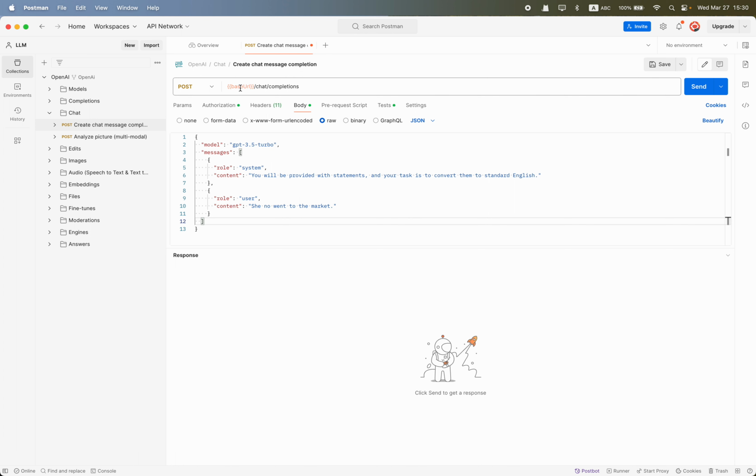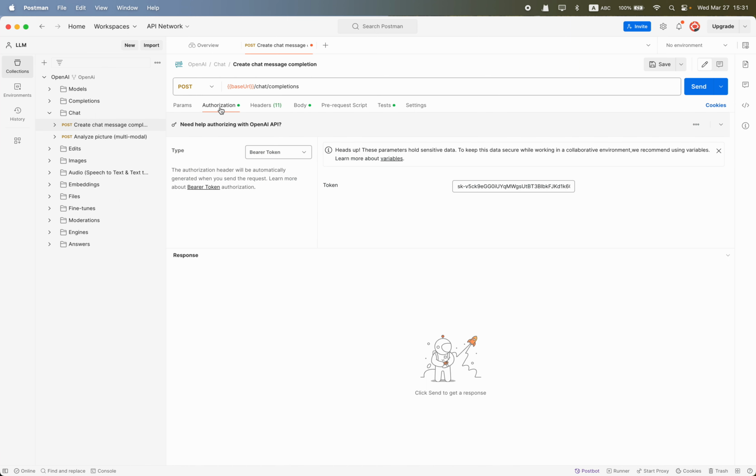So here is the endpoint. It's a POST request, and in the body I put the JSON. It's the example we just saw. One thing you need to notice is the authentication: you have to set the API key here. You have to choose bearer token and put the API key here. Otherwise, you would get the not authorized error.